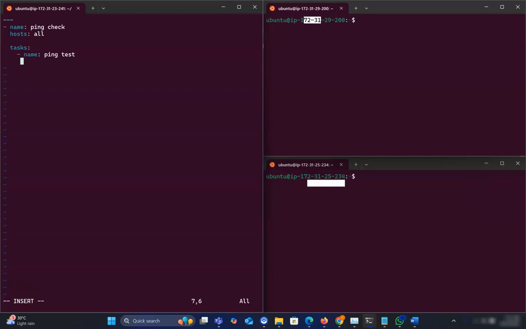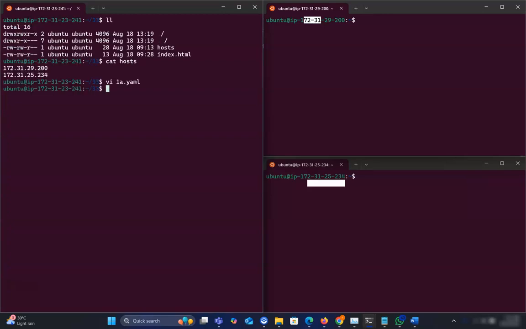Then this is the ping module, so I need to write the ping module. The ping module has no arguments, so we don't need to write anything. Basically that's it. If it gets the IP and everything is fine, it will give a green output and show ping pong. Okay, so we'll save the file.